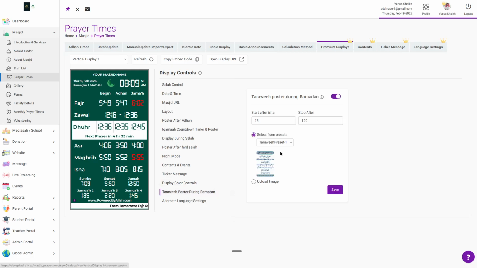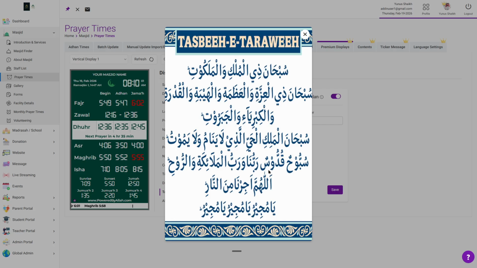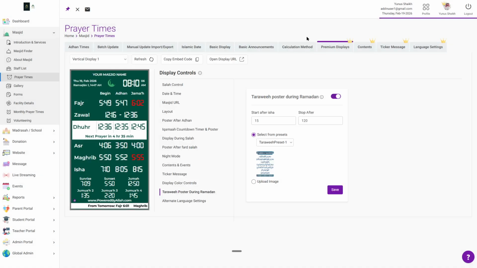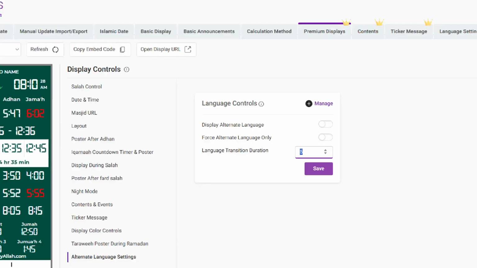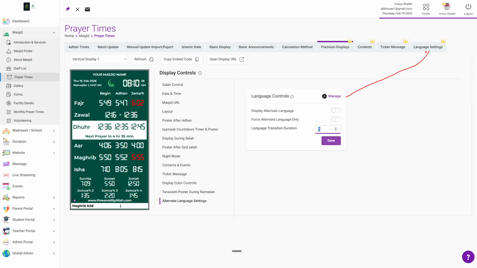During the Ramadan month, if you would like to force the dua of Taraweeh or anything like that, you can even post that, or you can just have this turned off and then content will be scrolling along with the prayer times. You can also force an alternate language, or you can enable the alternate language, and after a certain number of seconds, it will transition between English and the alternate language, which can be configured at the language settings tab here.